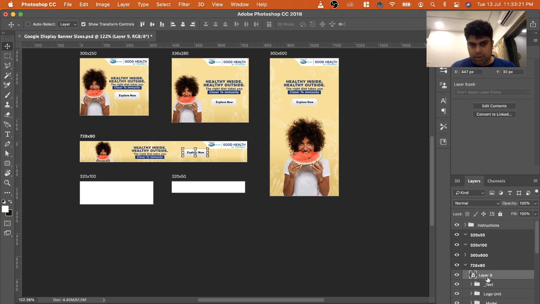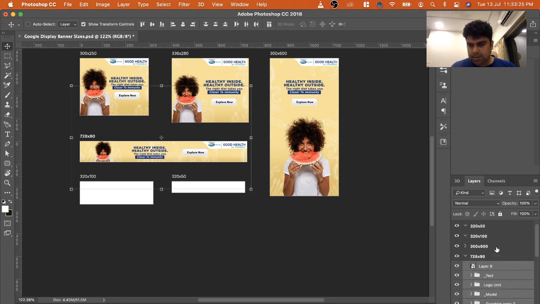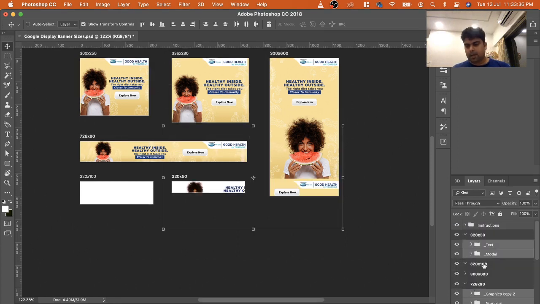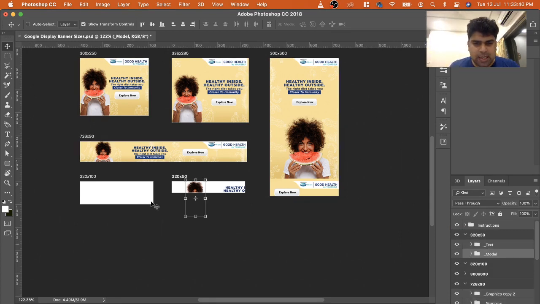Right. So you can see that there are multiple layers here. I'm just going to drag it and put it under this. So here. Okay, so there are two layers under this. There is the text element and there is the model. So let's fix it one by one. So for the model, we will have to basically do it somewhat like that.